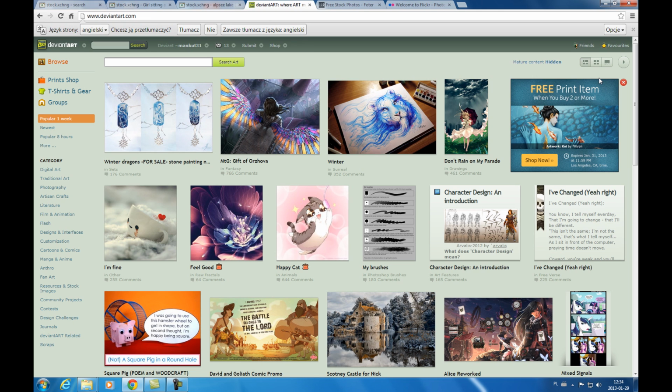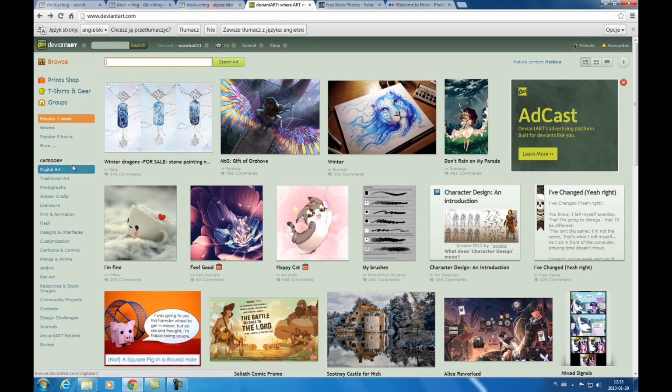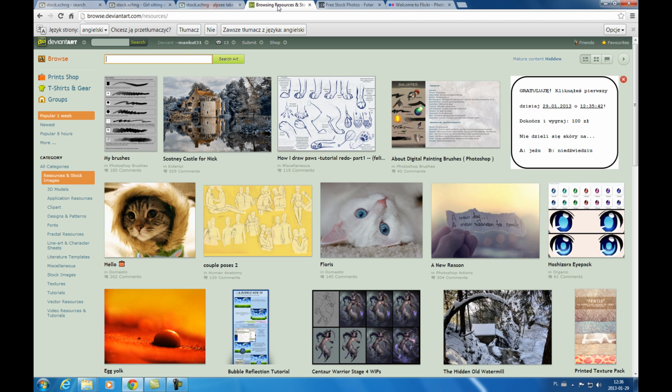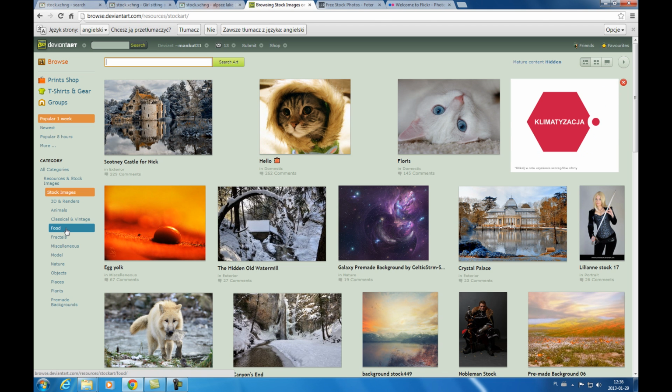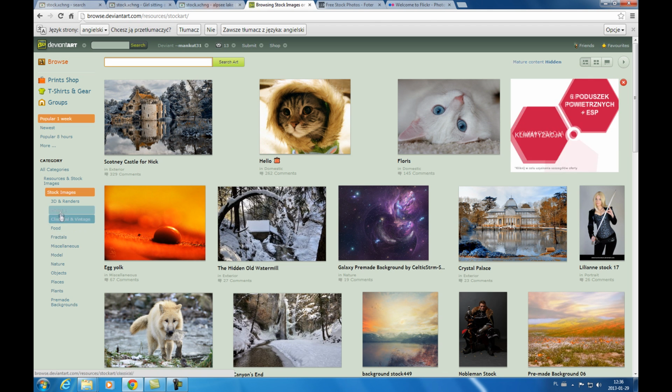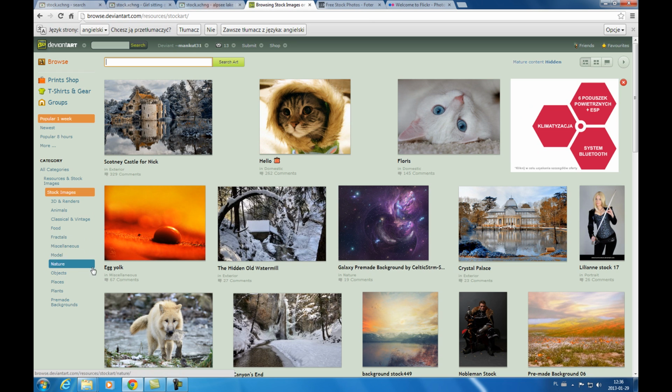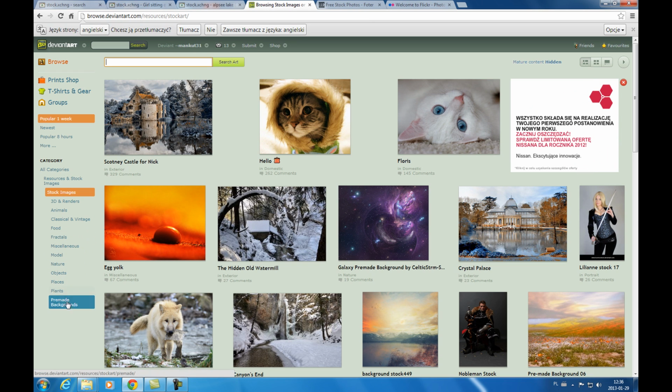And the other website, and lately probably my favorite website, is DeviantArt. Here you have categories, and our category is resources and stock images. And here we have a few subcategories, for example 3D models, clip art, textures, and stock images. We are interested in stock images. And here we have, as you see, other subcategories: animals, food, model, nature, and others.